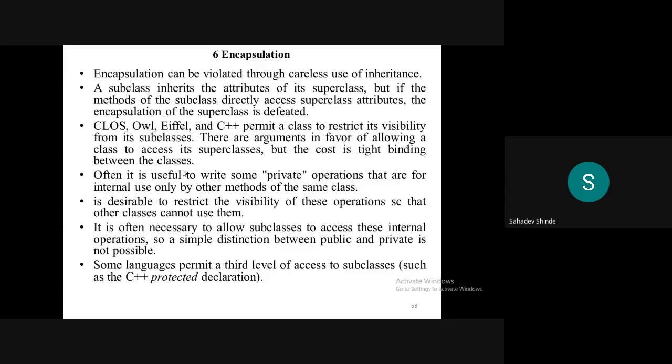Often it is useful to write some private operations that are for internal use only by other methods of the same class, and it is desirable to restrict the visibility of these operations so that other classes cannot use them. It is often necessary to allow subclasses to access these internal operations, so a simple distinction between public and private is not possible. So some languages permit a third level of access to subclasses, such as the C++ protected declaration.